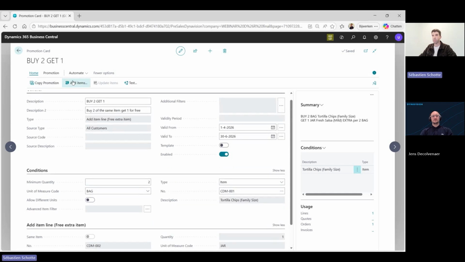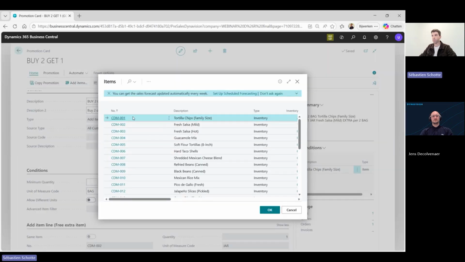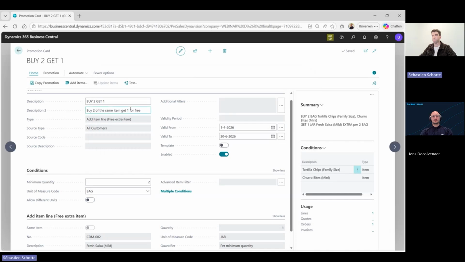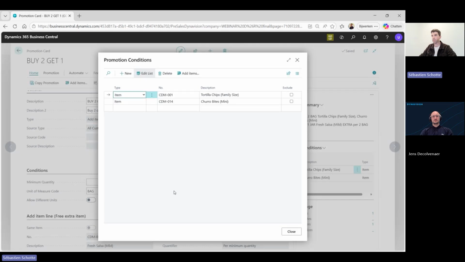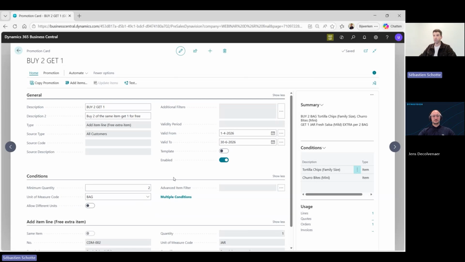Also, I can add more items here. Let's say I do not only want to have this promotion on the tortilla chips, but also on, let's say, the churro bites. Then I add this item, and here I have multiple conditions now. If I click on it, I can see that this promotion is true for item number 1, but also for 14, the churro bites. So this means if you buy at least 2 of the churro bites, 1 free salsa will be added to your sales order. This is an example of a somewhat basic promotion.